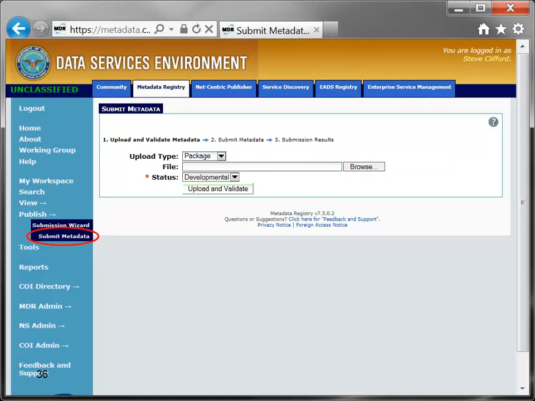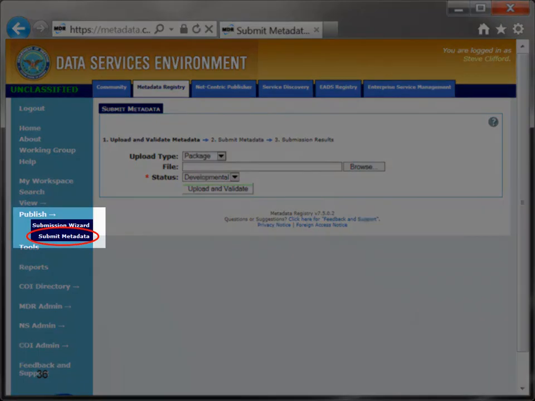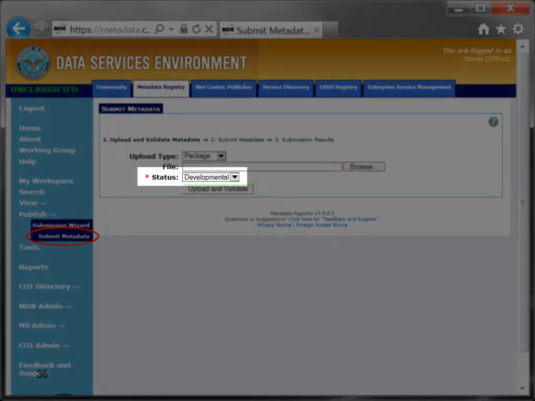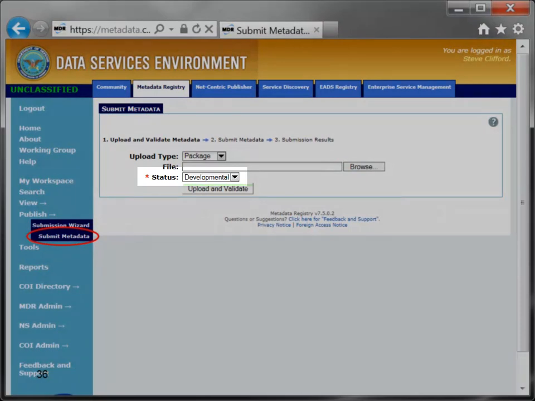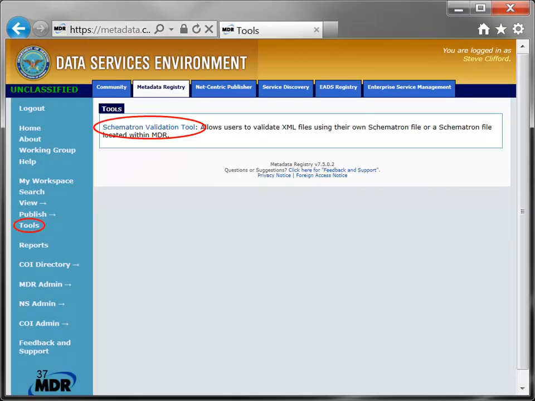To submit a package that was previously created in the Submission Wizard or a new taxonomy, select the Publish Submit Metadata menu option. The Submit Metadata page is displayed. Click the Browse button to select your files or the zip file to upload. Select the desired status. Click the Upload and Validate button.